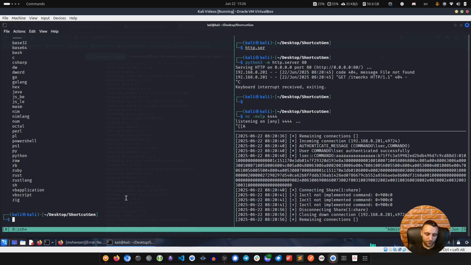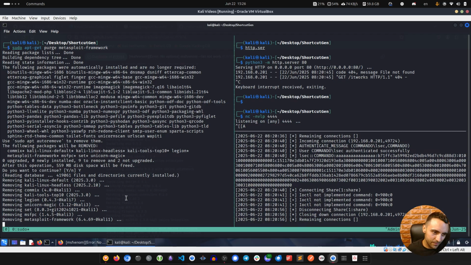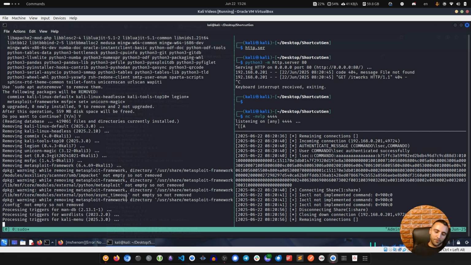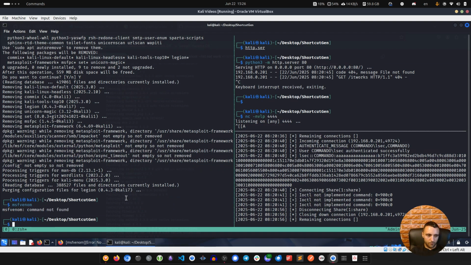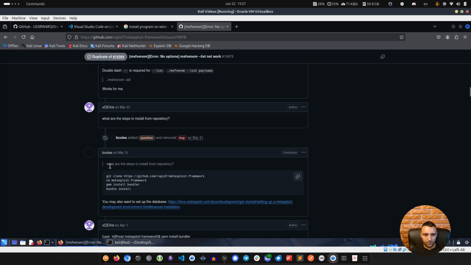Can I do purge? I can. Yeah, let's do purge and then a clean installation. So with the new Kali, they messed up MSFVenom and the Metasploit framework. I don't know how, but they messed it up. MSFVenom? Perfect. Now let me try to do exactly as it says here.